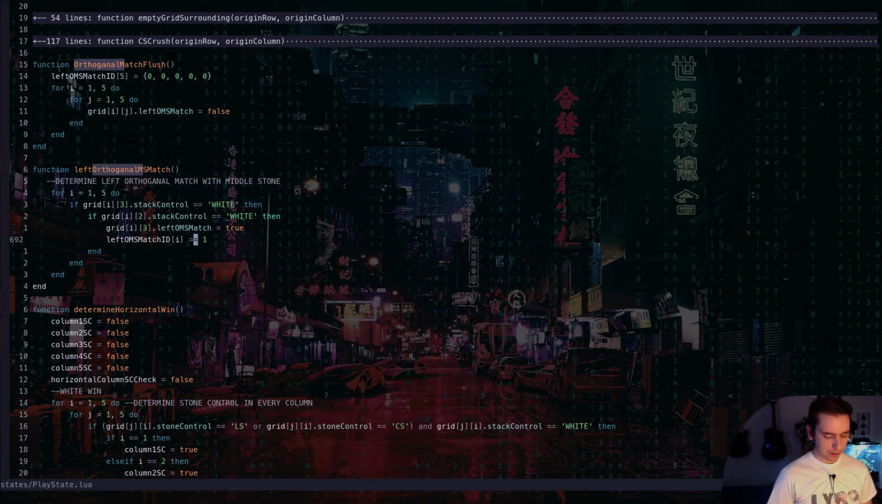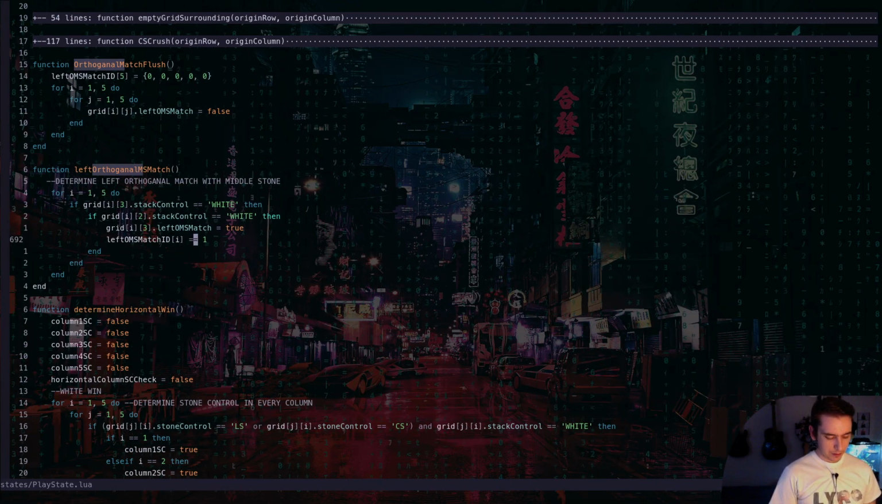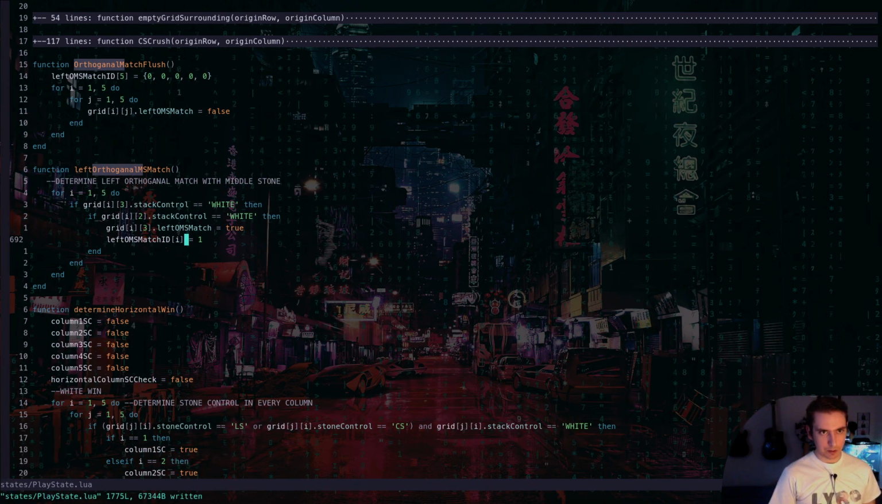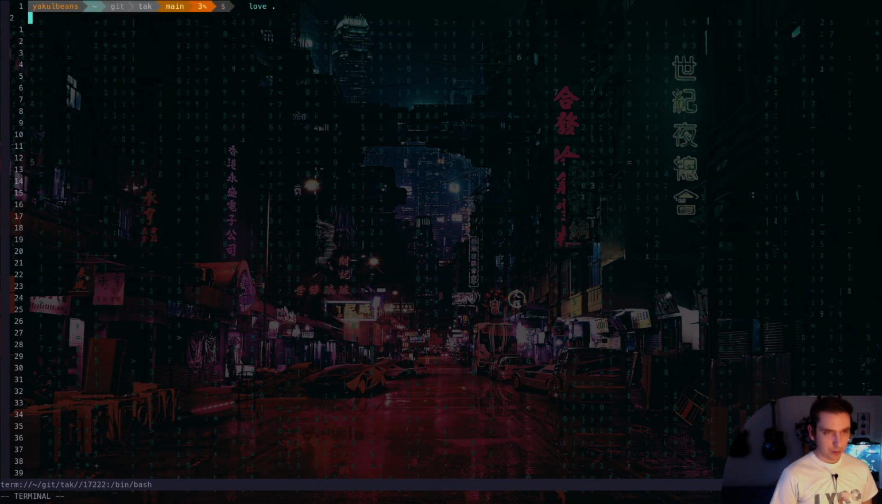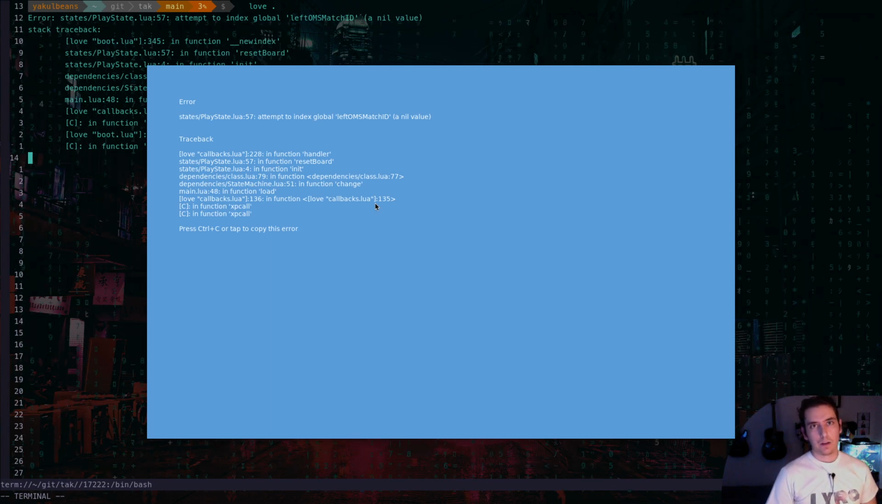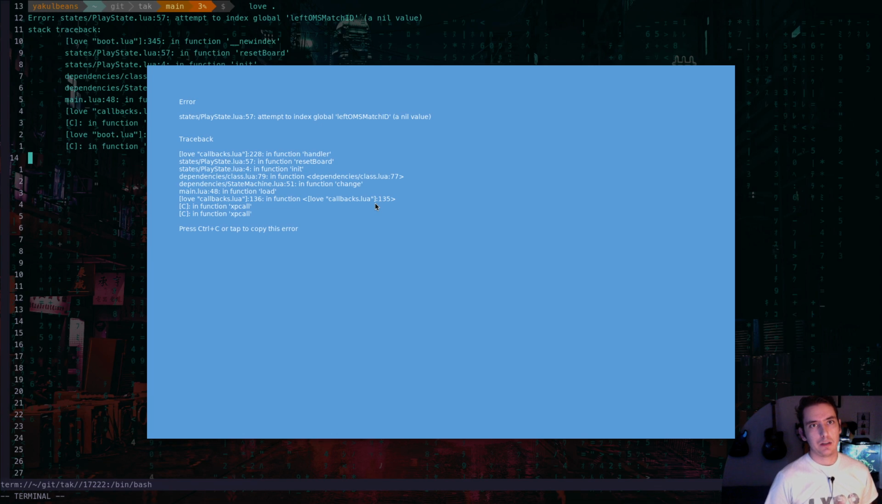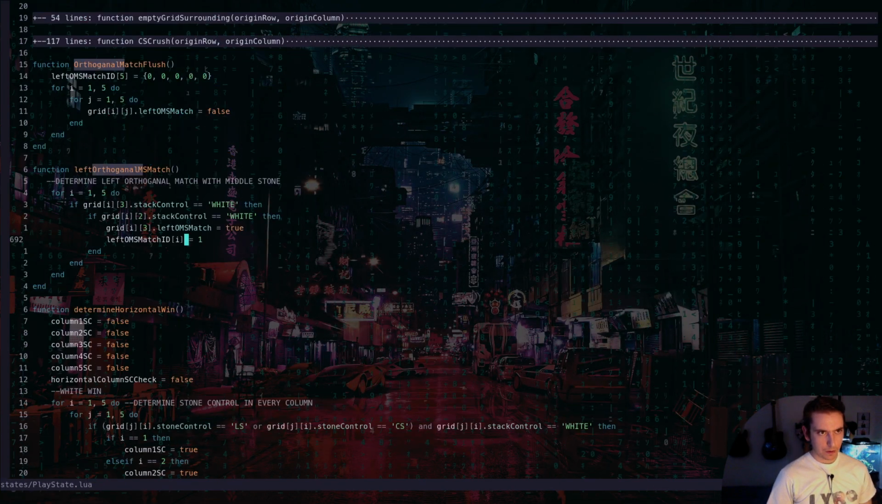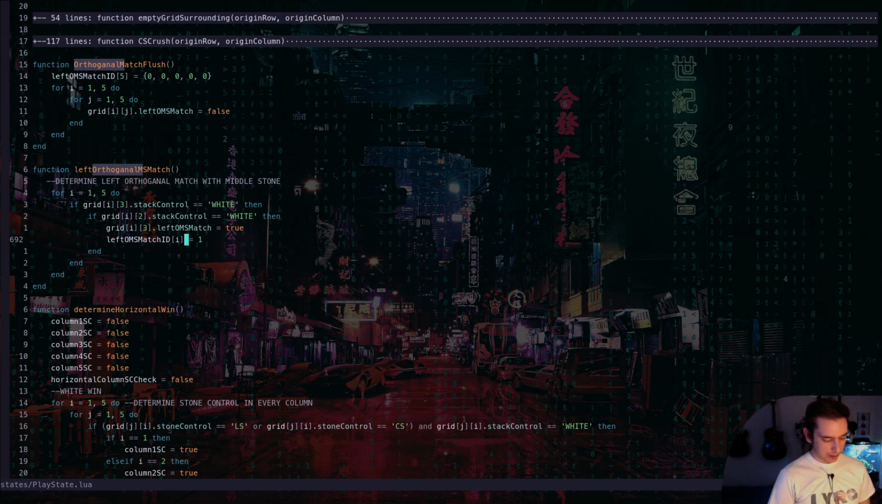Assignment, not equality. So we just delete that. What are the odds that the bug was right on my cursor? Okay, left orthogonal middle stone match ID is a nil value. So we're crashing at 57.